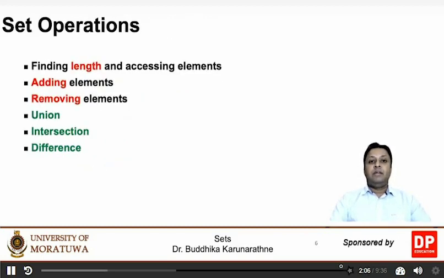In this section, we will look into some important set operations, starting with finding the length of a set and accessing elements. We will move on to see how to add and remove elements. Thereafter, we will look at some of the familiar mathematical operations related to sets, such as union, intersection, and difference. You have probably studied these basic mathematical set operations at school. Please take a little bit of time to revise and refresh your memory about those concepts.